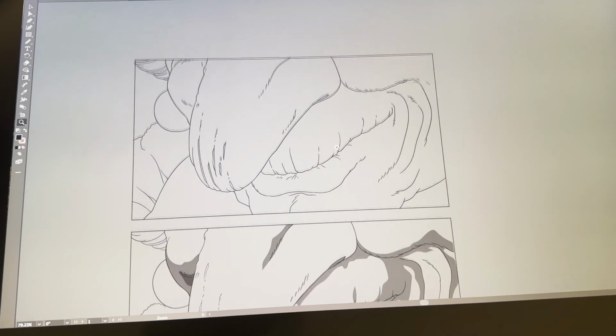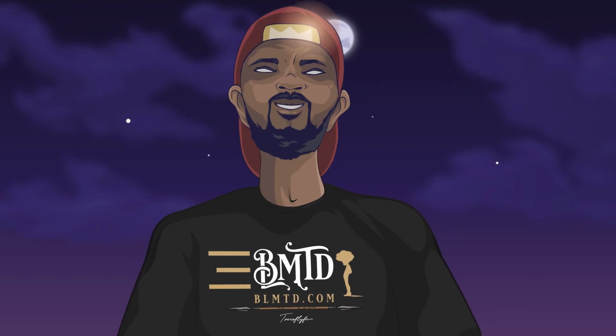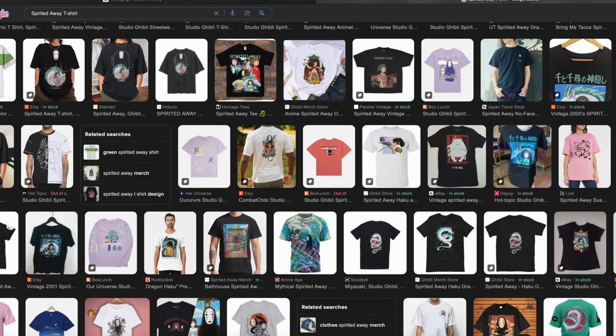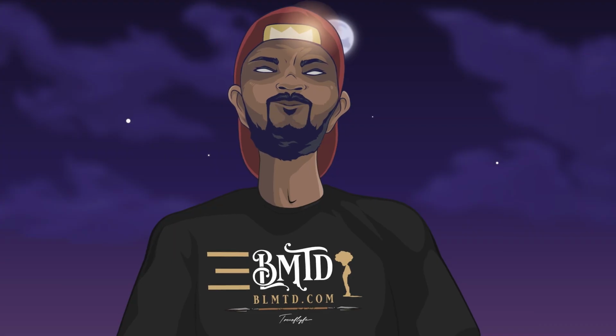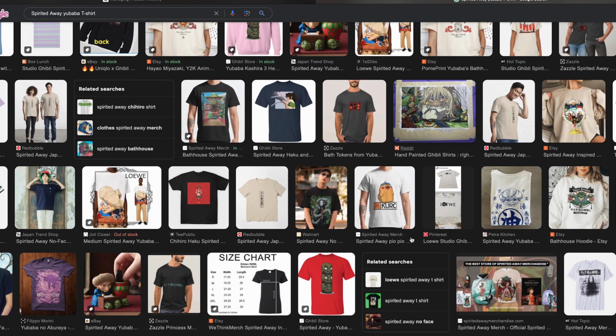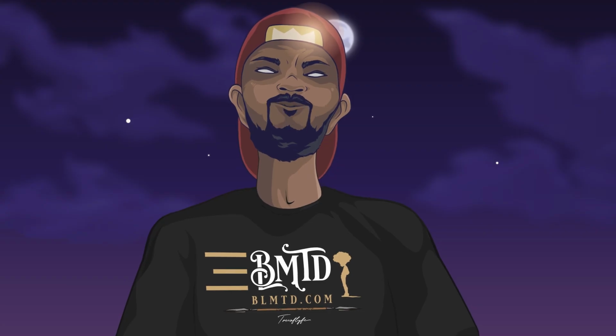In the spirit of this video, I created a Yubaba Spirited Away t-shirt. So there I was, scrolling through endless Spirited Away t-shirts online, but nothing really caught my eye. You know that feeling when you're really looking for something unique, something that just really sticks with you, but all you see are the same old designs? That pretty much was me.